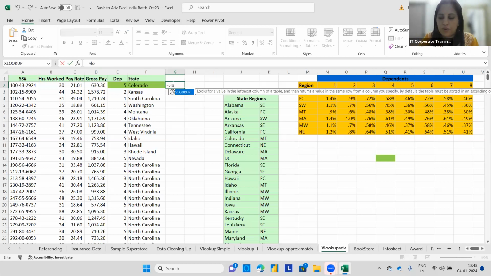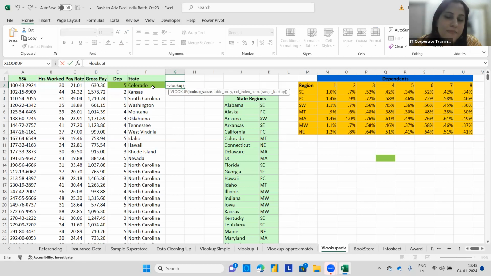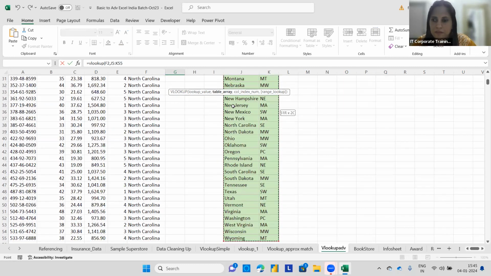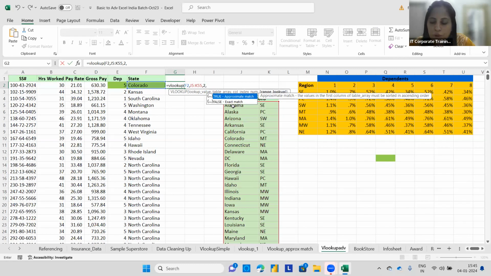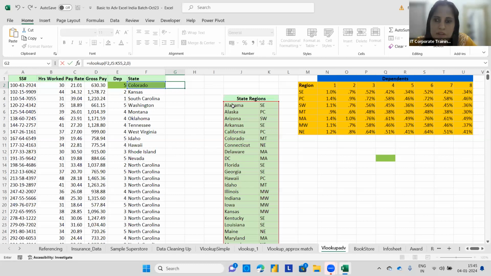Is equal to VLOOKUP. Divya ma'am, my state is my lookup value. So I selected my state as my lookup value, comma, where I'm going to find the region is from the blue table. I selected the complete blue table, comma. My answer is my second column, and the range lookup is going to be exact. I'll close the bracket, I'll press enter.